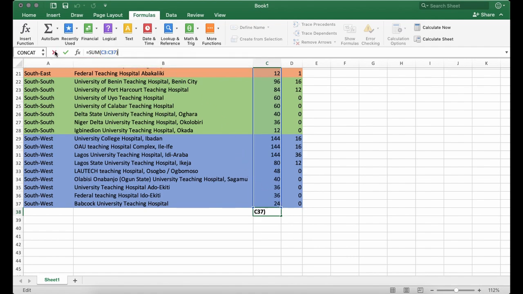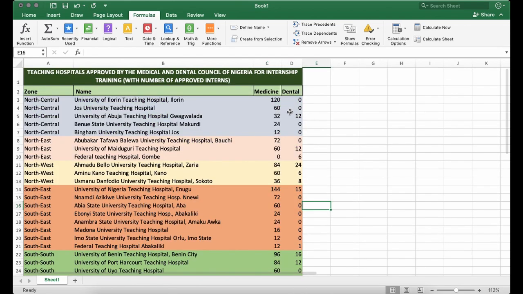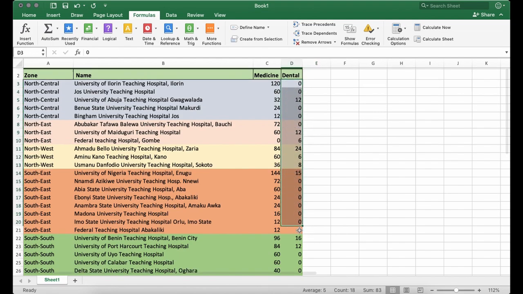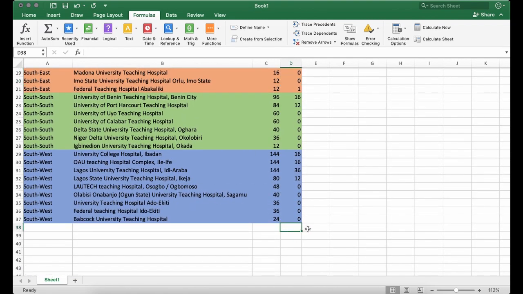Let's see how we can write our own function. I'm going to clear this, and let's try to calculate the total number of approved interns for dental. What we do to perform such calculation would be to type equal to. Now, the equal to sign tells Excel that you are not trying to make a normal data entry into that cell, that you are trying to perform a calculation. You are trying to input a formula.